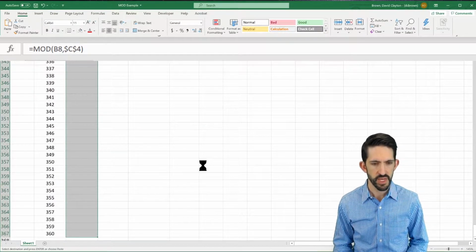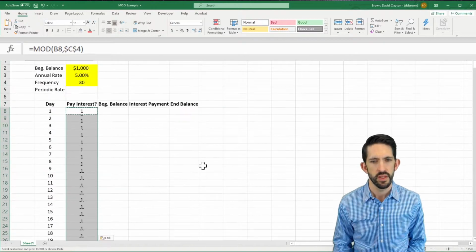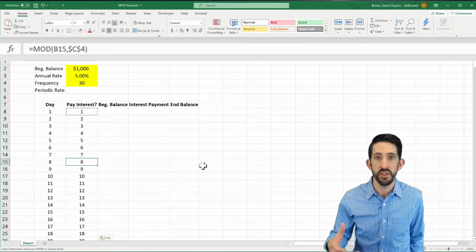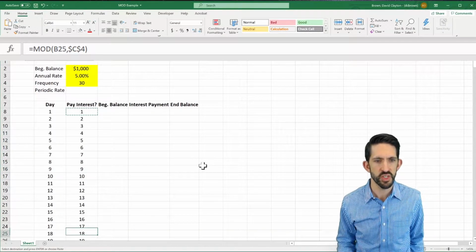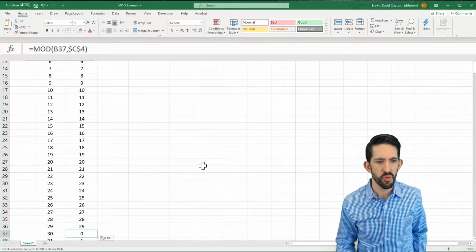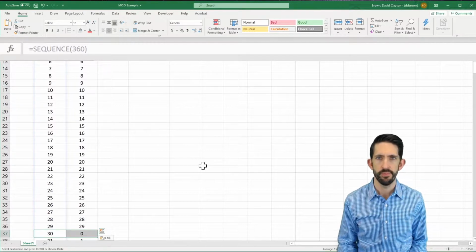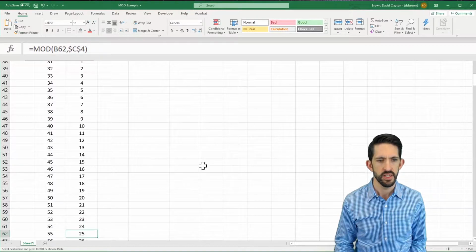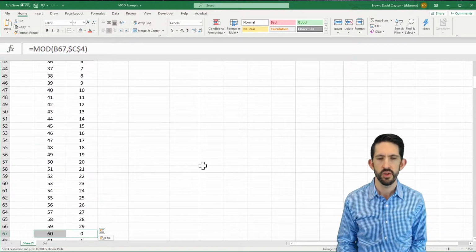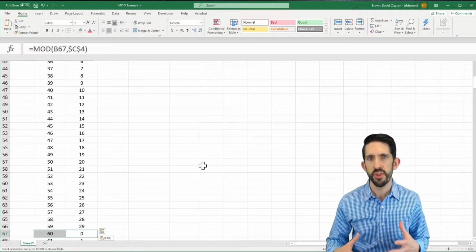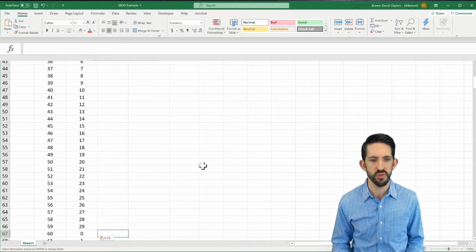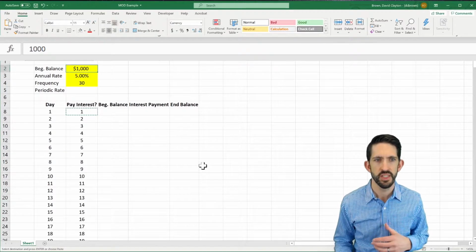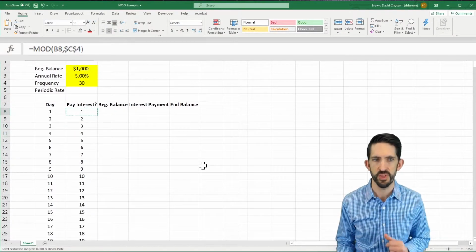We go to the bottom and paste it. And we're going to take a look at what we see. We see the remainder gets bigger and bigger as we expect. But then when we hit 30 days, we get a 0. All right? And then we start building up our remainder again. And then at 60 days, we get a 0. So now every 30 days, we're going to get a 0 from this formula. And that allows us to use that as a condition to determine when we should pay interest, for example.